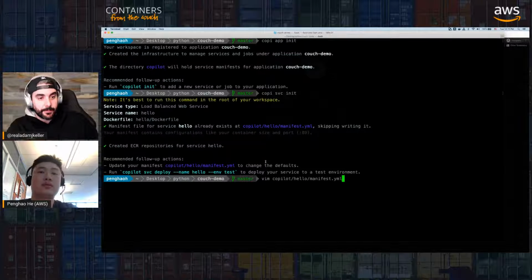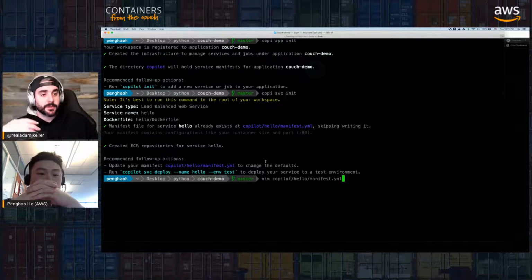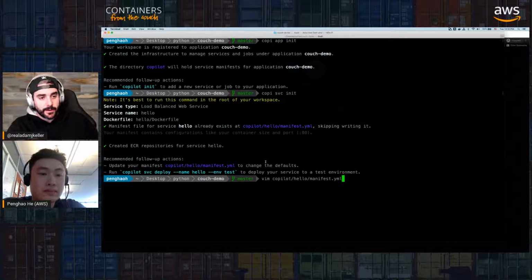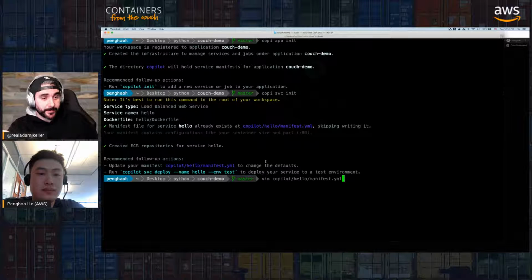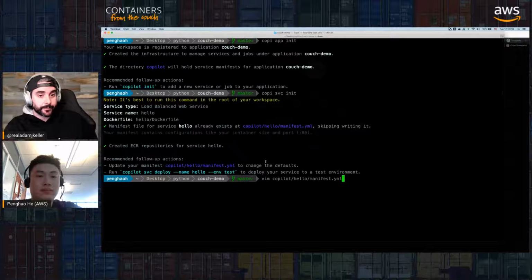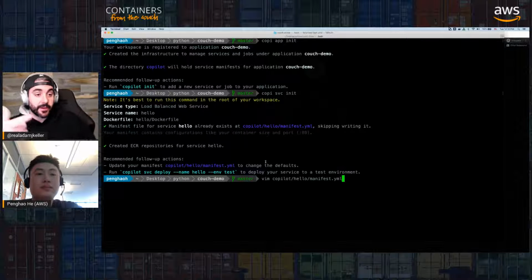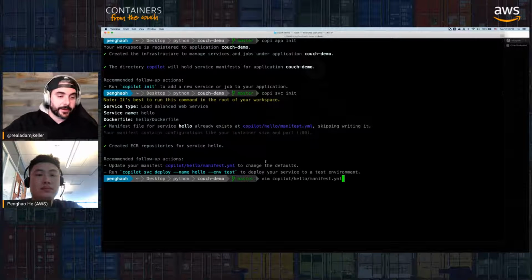And so Copilot, by the way, you initialized your service. It asks you what type of service you want and how you want to name it, and then it looks through your directory and asks whether this is the Dockerfile you want to use to build your container image. If not, you can also define where it is. So again, it's doing a lot of the work for you. You just have to answer some questions.